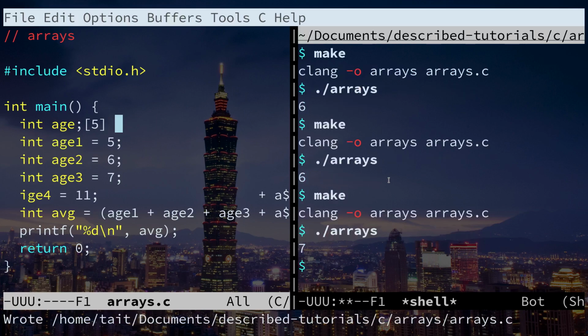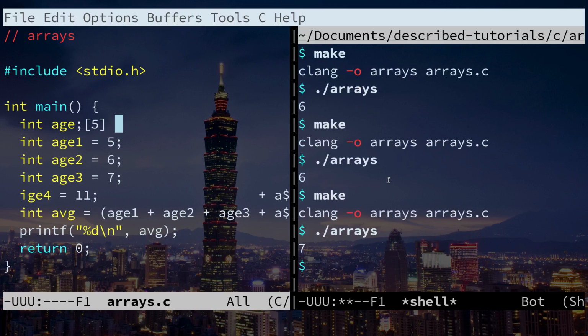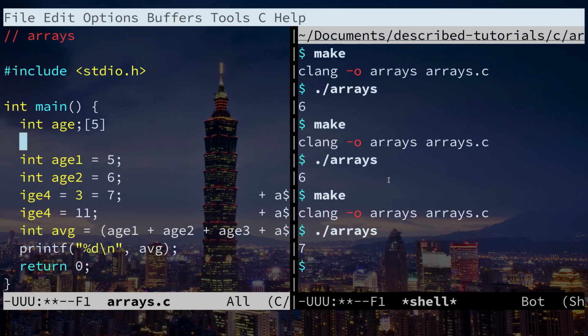Okay, so let's save. Okay, perfect. So now what do we do? Well, we can use for loops, which I've mentioned in other videos. You can check them out. And we can go from 0 to 4.